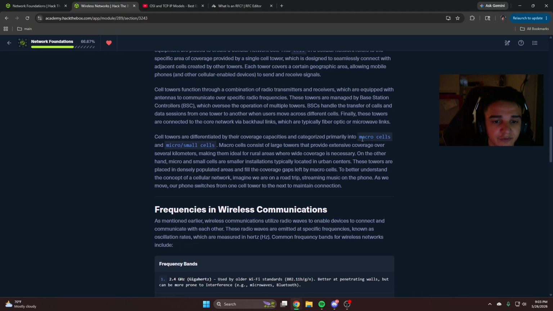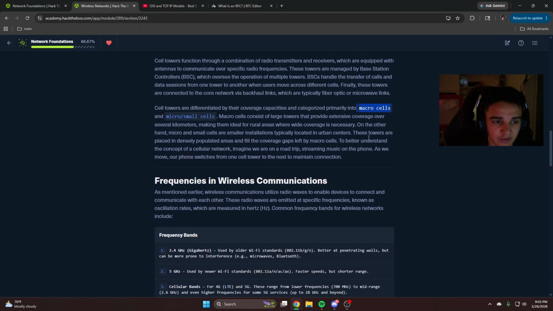Additionally, covered the difference between macro cells and micro cells. So it specifically said that macro cells cover several kilometers. So these want to say macro cell equals several kilometers. Again, we're not getting to specifics, right? This is very surface level. It's meant to be, it's network foundation. So it's really just trying to cover all these different bases at a very surface level.